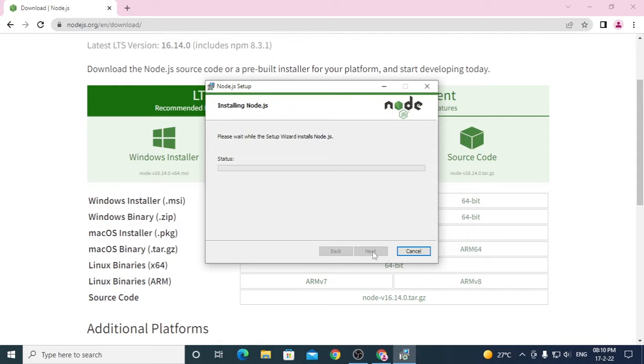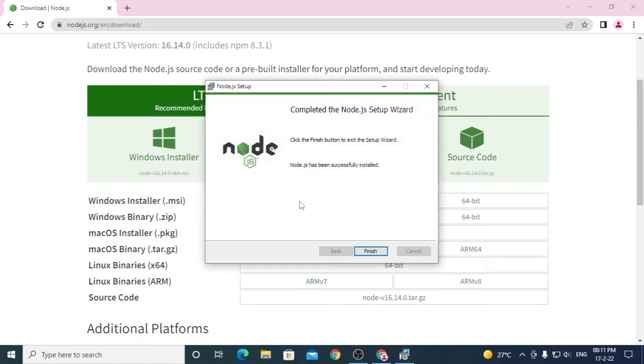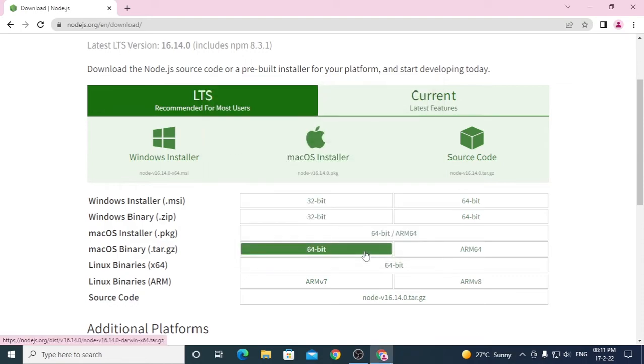Now, the installation process has started, so it will ask for a prompt, then click on yes. Here, the installation is finished, so click on the Finish button. And let us check whether Node.js is installed or not by typing node in PowerShell.